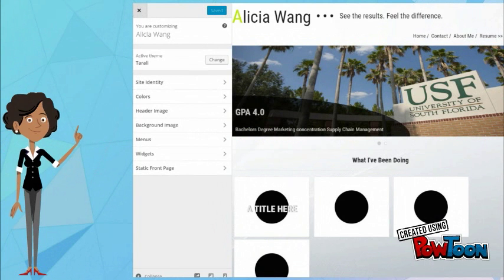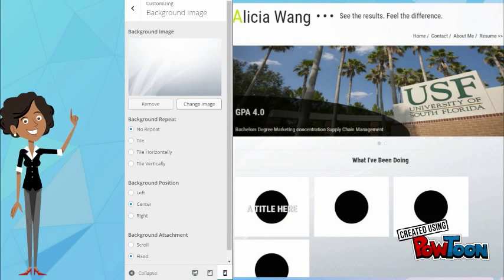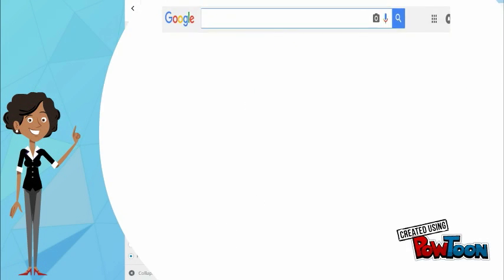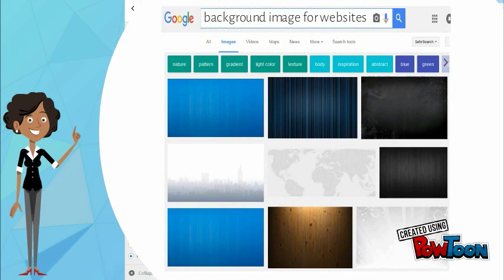Click on background image if you decide to use that as opposed to a background color. You will need to have an image already saved in your computer, and to change the image, simply click on Change Image. If you don't already have one, the easiest way is to Google background image for websites. Make sure that you choose one that is professional and suits the theme of your website.